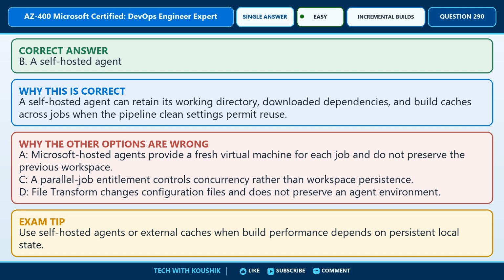A. Microsoft-hosted agents provide a fresh virtual machine for each job and do not preserve the previous workspace. C. A parallel job entitlement controls concurrency rather than workspace persistence. D. File transform changes configuration files and does not preserve an agent environment. Exam tip. Use self-hosted agents or external caches when build performance depends on persistent local state.